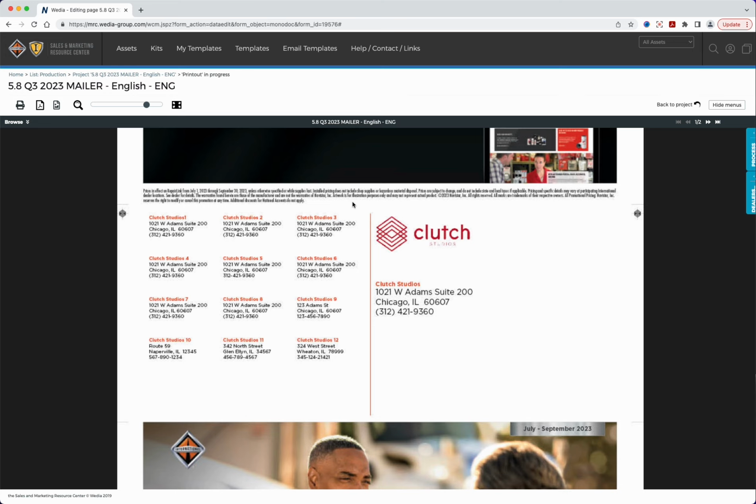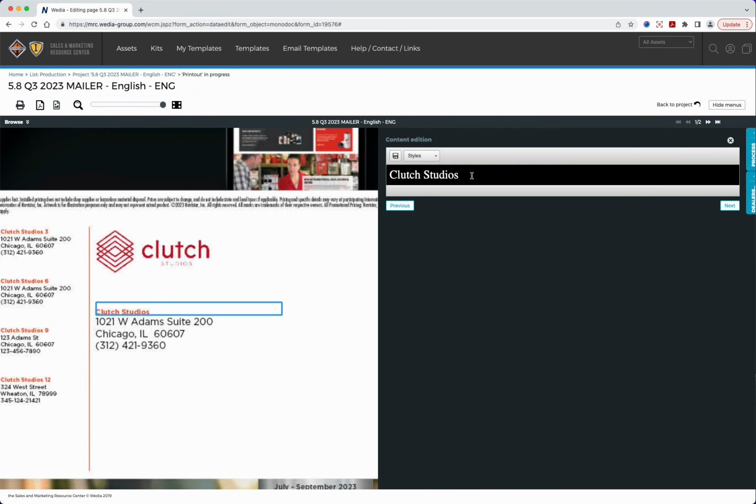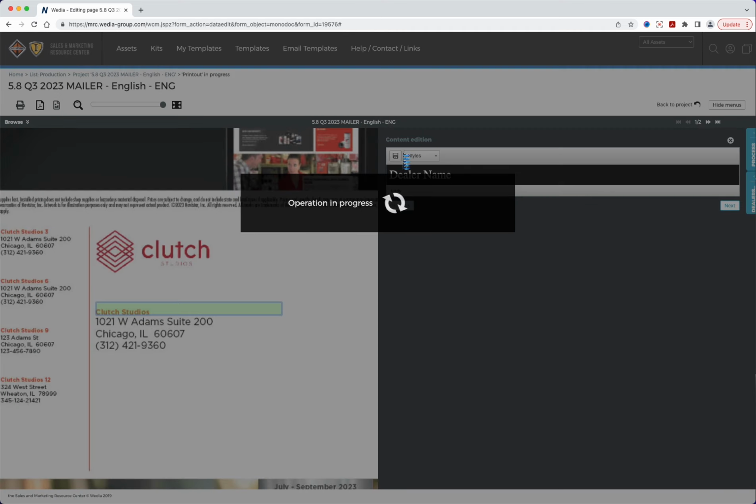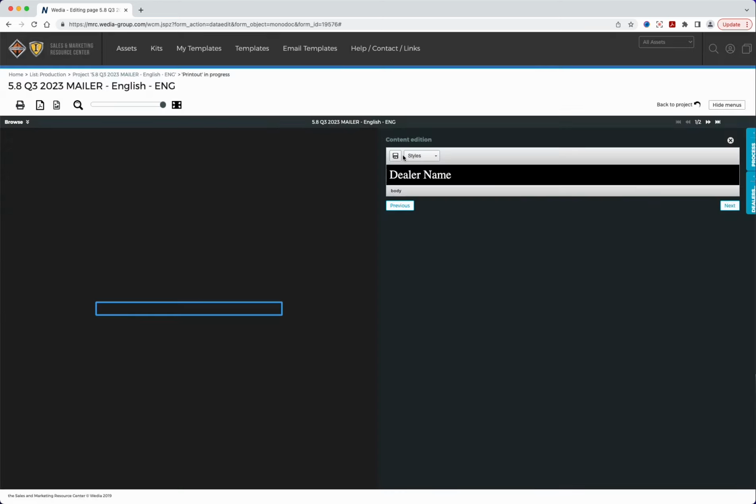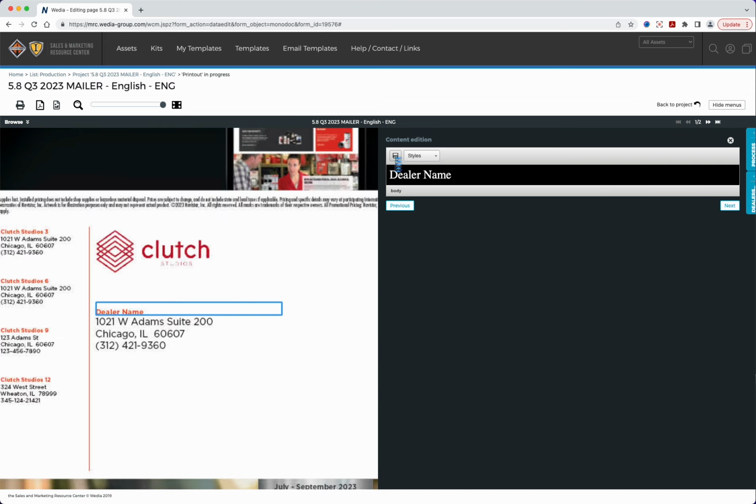So to do that, you're going to hover with your mouse until you see these blue boxes here. And when you see the blue box, go ahead and click. And then you can adjust that text here, so you can put in your own text. And once your text is in, click Save. And now I'll edit my address here, so I'll click when I see that blue box.